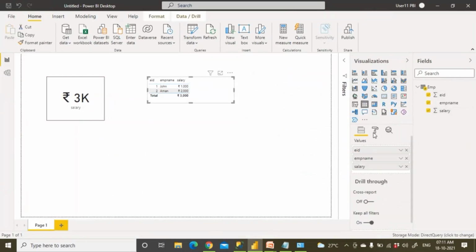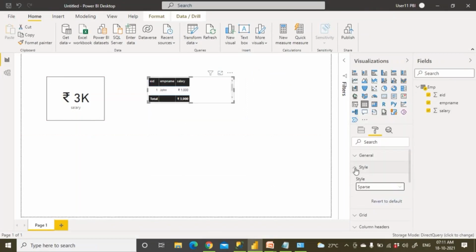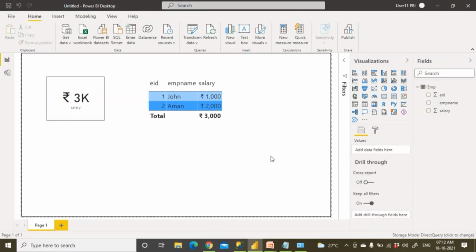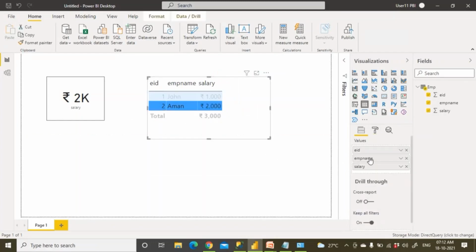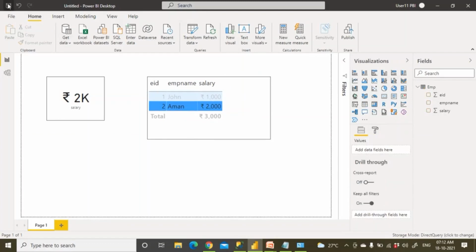So let me go and style, flashy rows, okay? And the grid means whole table. Grid means what? Whole table. I wanted to make it, let us say, 20. This is my complete data. Let me have the border. So click on this, go here, click on the border. Border is on.